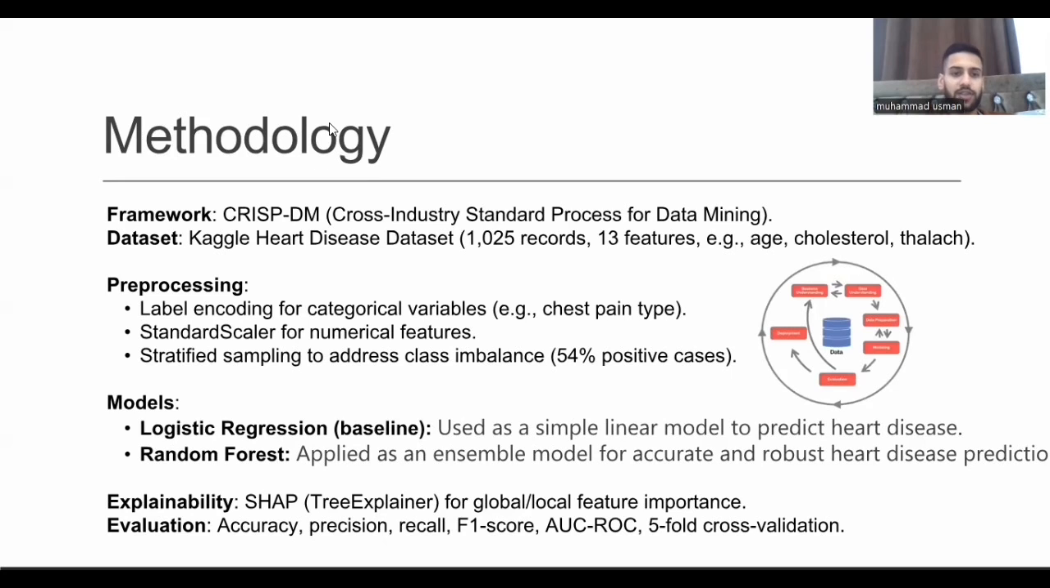The next one is pre-processing. We have used label encoding for the categorical values and the standard scaler for the numerical features, and different sampling to address the class imbalance and to choose the correct positive cases. We will use two different models, logistic regression and random forest. Logistic regression is the simple model to predict heart disease, and random forest is an ensemble model for accurate heart disease prediction.